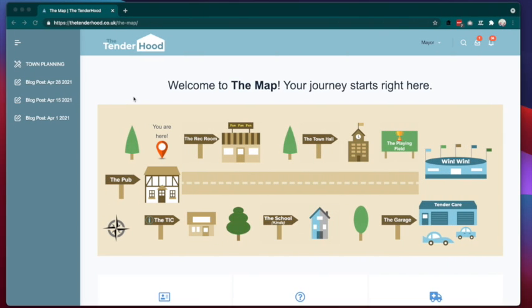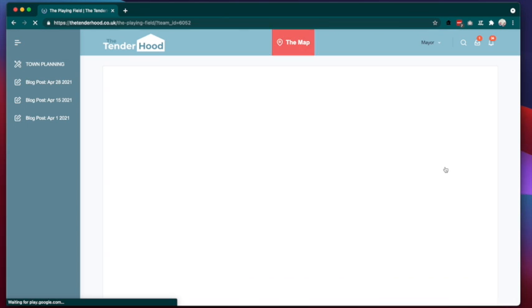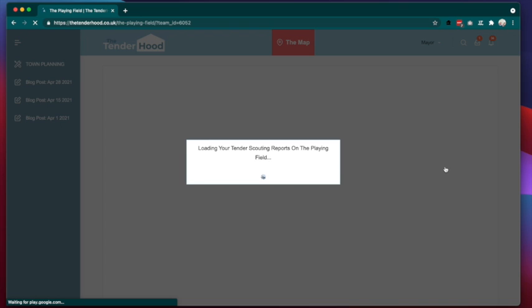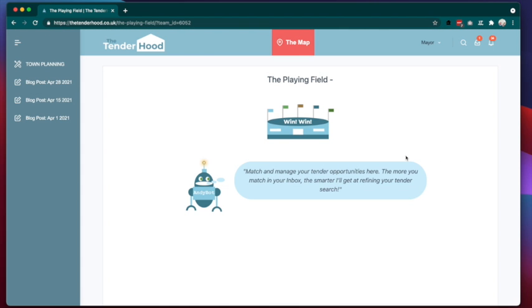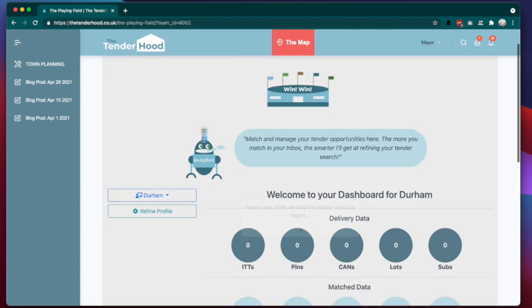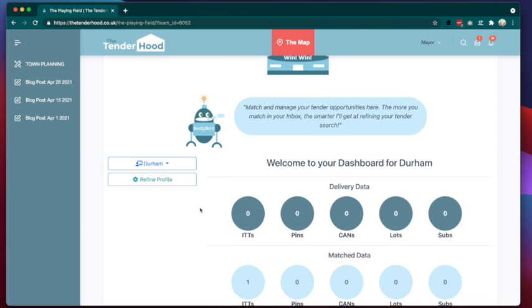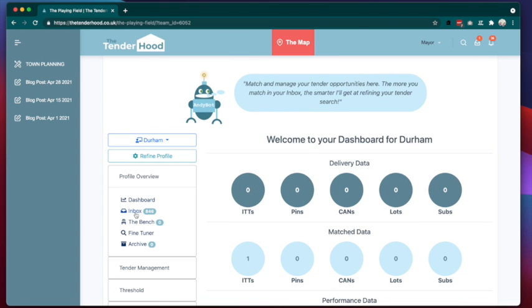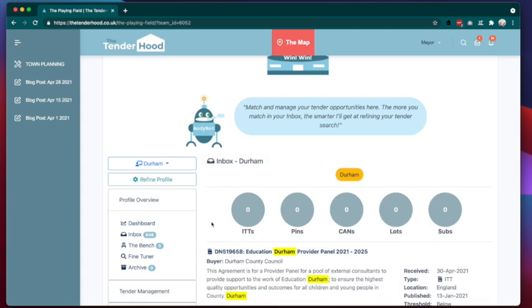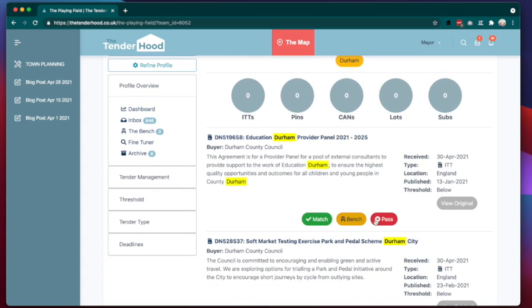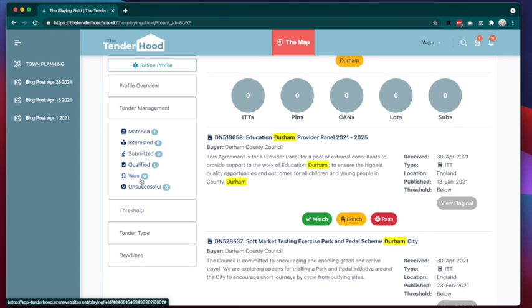Show you how to manage your tenders. To do this, we're going to go to the playing field. This loads your tender scouting reports. Now you'll see in your inbox, once you've trained your tenders, so that's by saying that they're a match or they're a pass, the tender management piece you can actually see here.